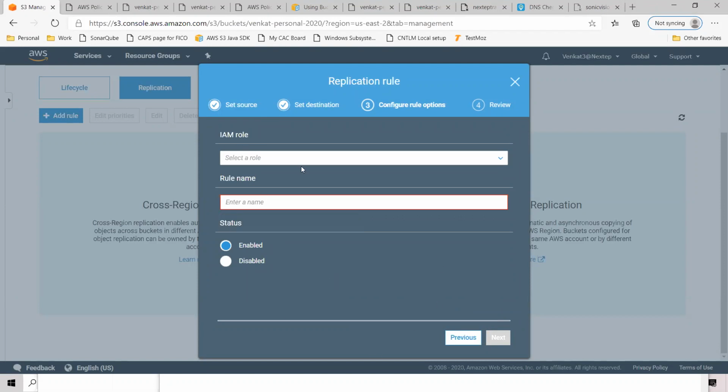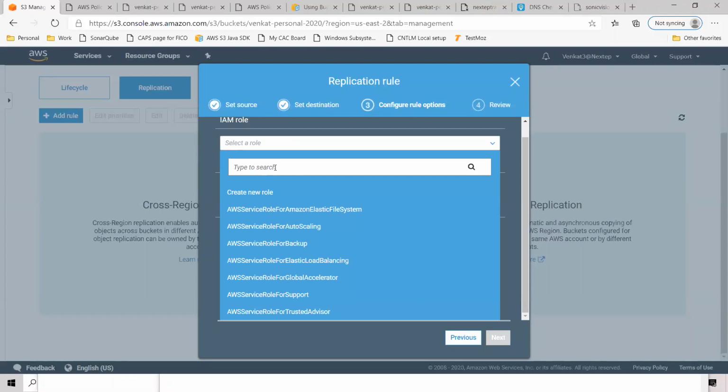Any IAM role name. When a replication happens from the source bucket to the destination bucket, AWS code is acting on your behalf. AWS is running some automation scripts to copy your files from your Ohio region into the Mumbai region. And that code needs to assume certain AWS roles.